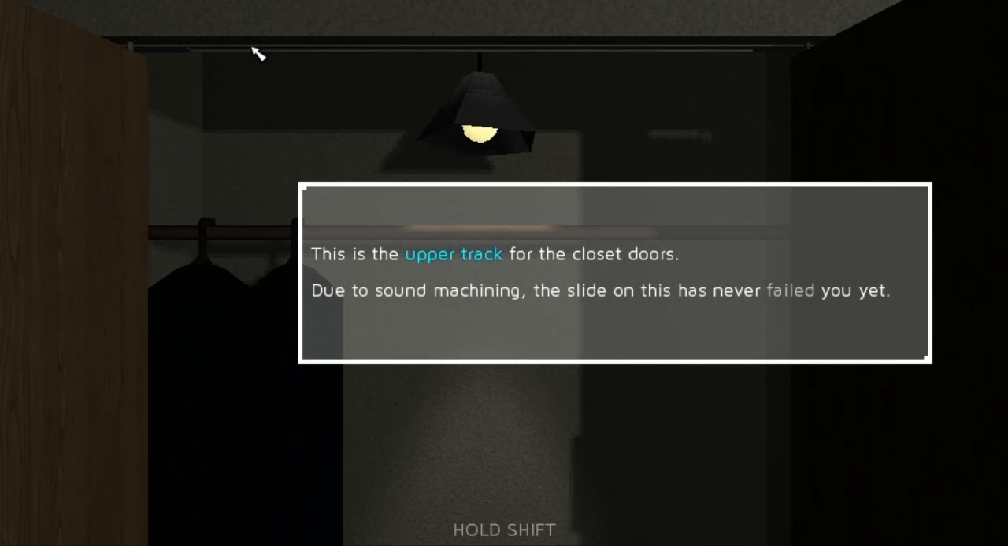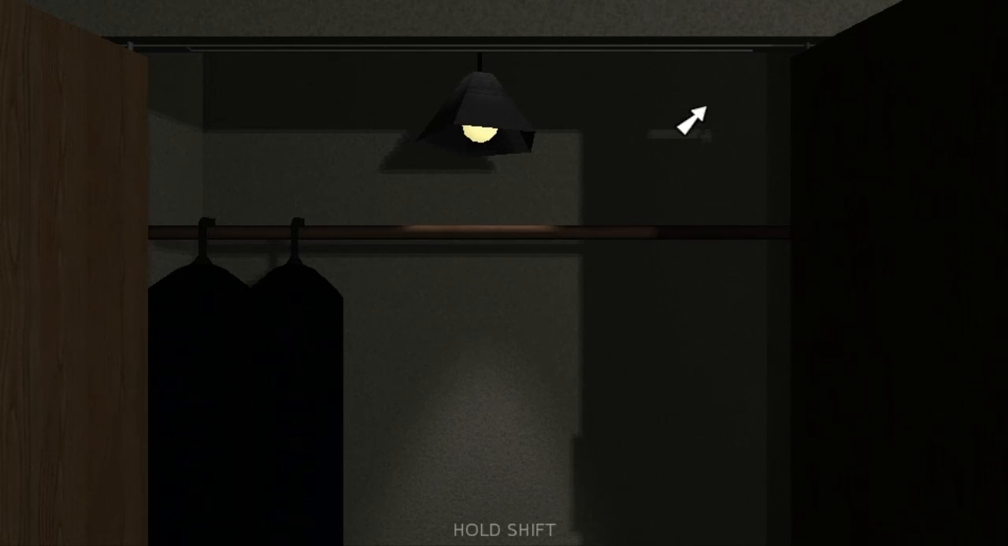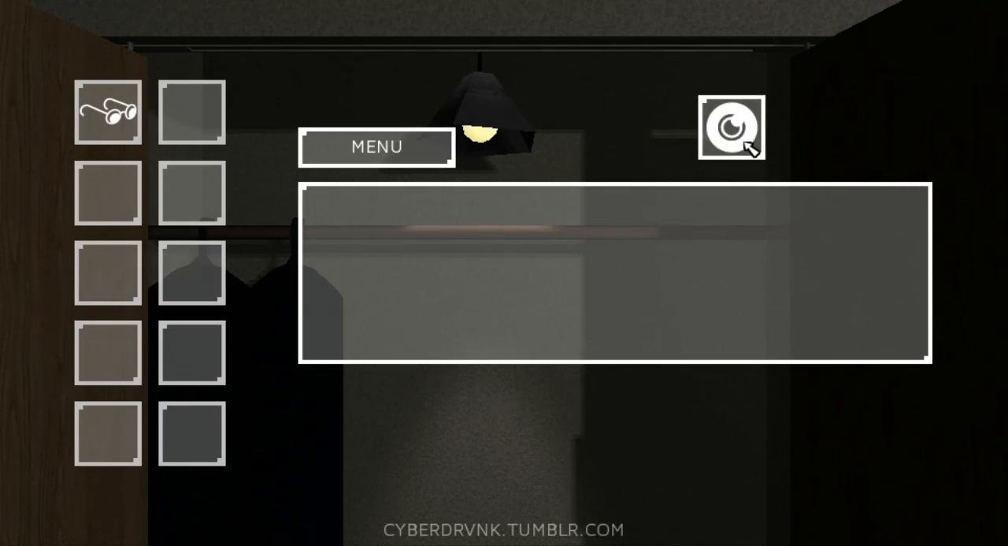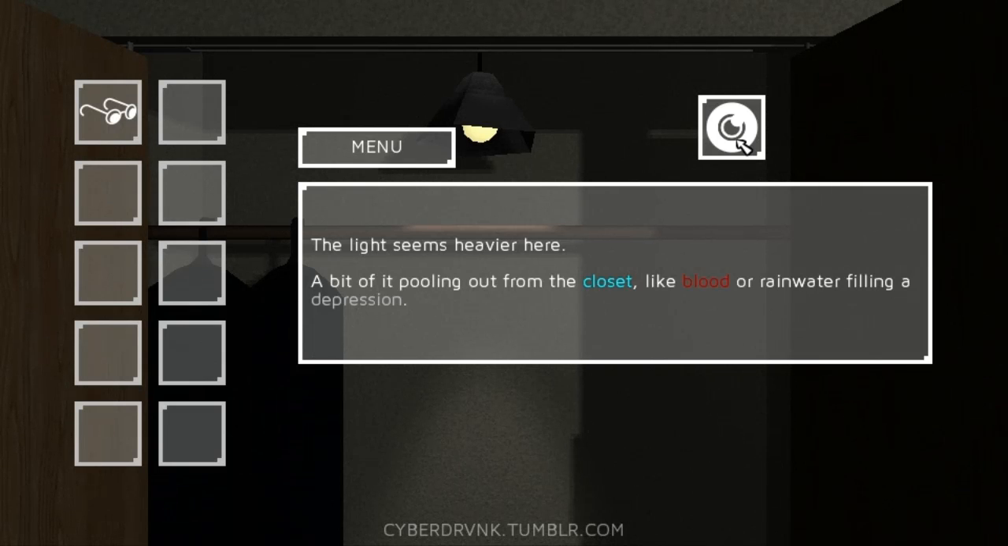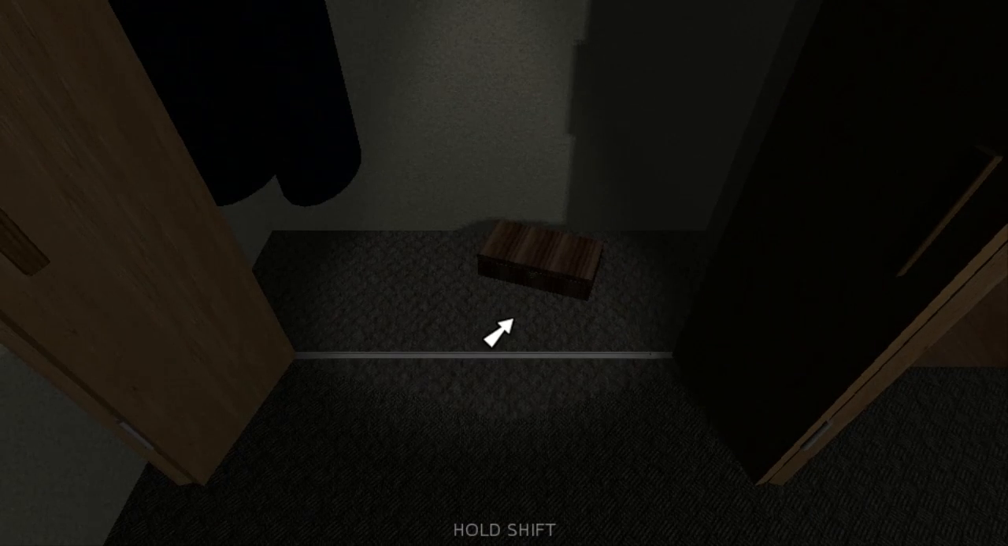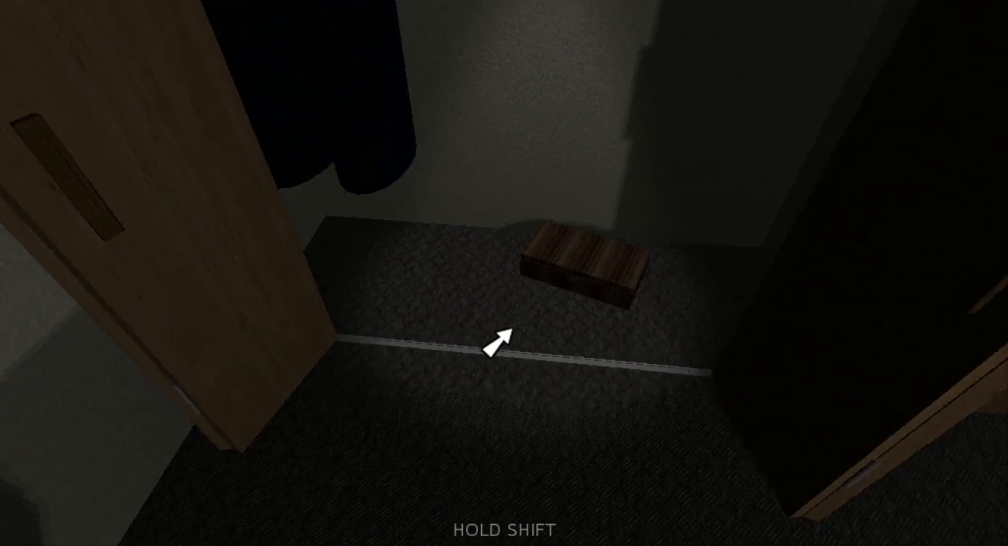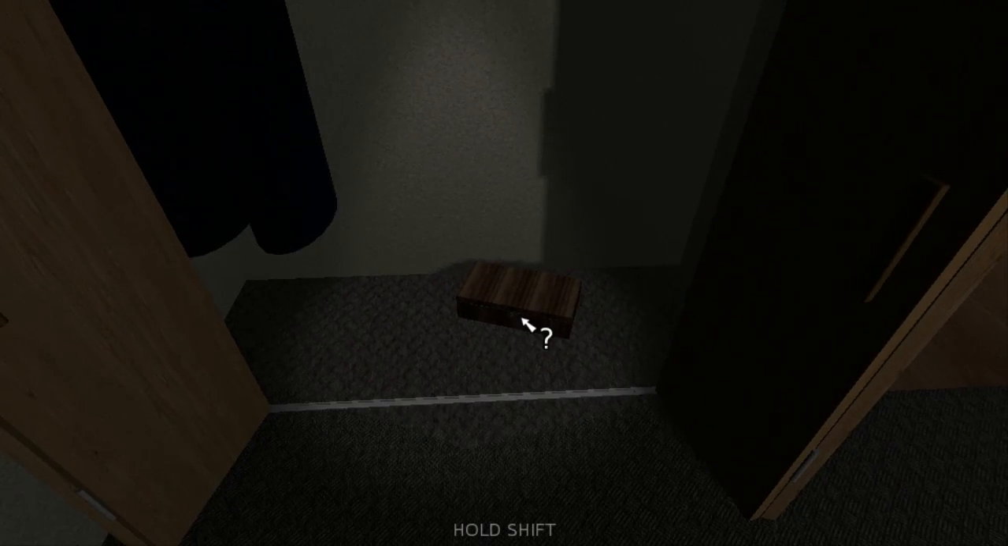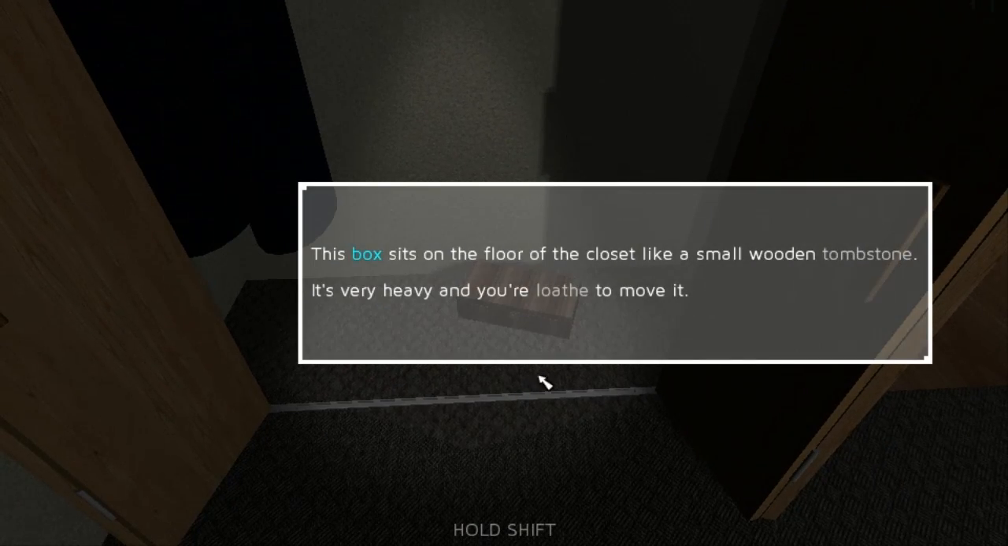Upper tracks of the closet. This is extremely detailed, what I can click on here. Due to the sound machining, the slide on this door has never failed you yet, or the slide on this. Light seems heavier here. A bit of it pooling from the closet like blood or rainwater filling a depression. Wow. I actually completely forgot that I could use this to move my head around. I started to just completely start using the mouse as the exclusive interaction method.